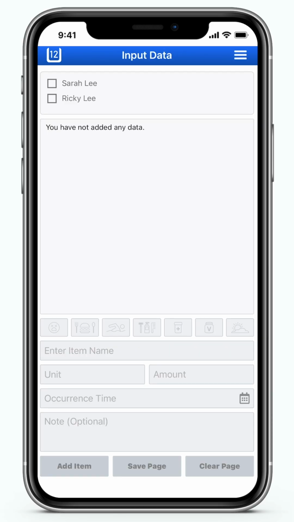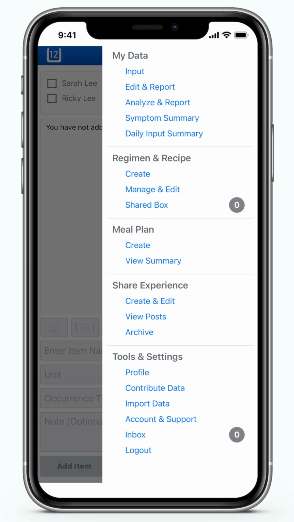Since I have not entered any data yet, the app takes me to the input page. Otherwise, the default page is the daily summary page. Check out our other features on the menu bar. Tap the section titles to watch more tutorial and how-to videos.